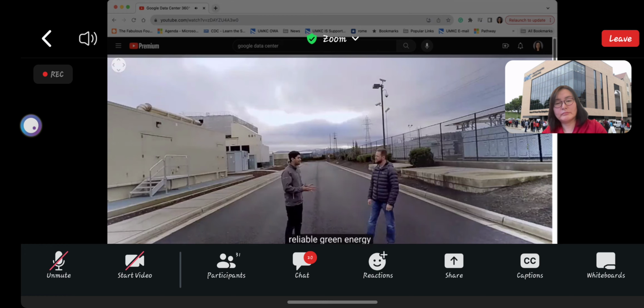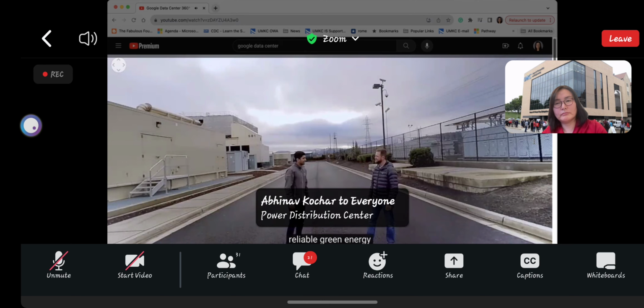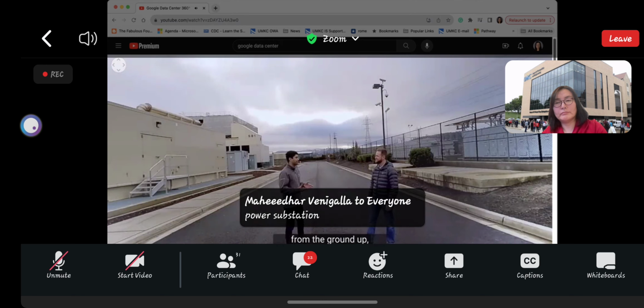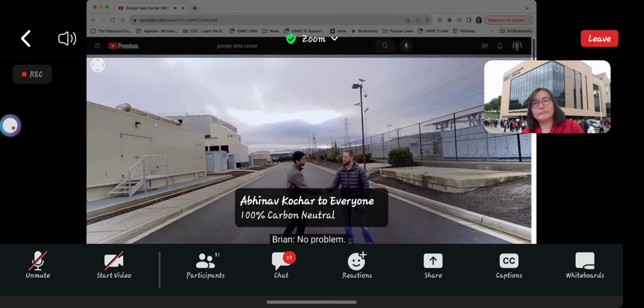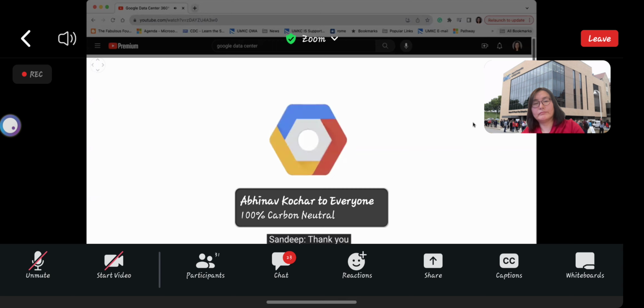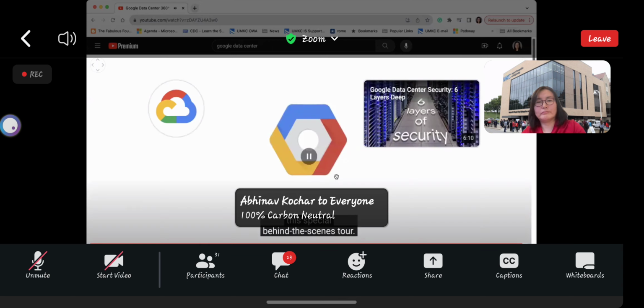I love how Google uses reliable green energy whenever possible. We are 100% carbon neutral, actually. That's pretty cool. You know, it seems like Google builds reliability from the ground up, from the power and cooling all the way to the software systems that manage our fleet. Thanks for showing me around, Brian. No problem. Have a great day. Thank you for joining me on this special behind-the-scenes tour.